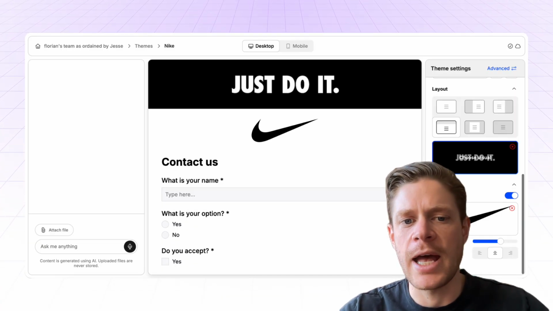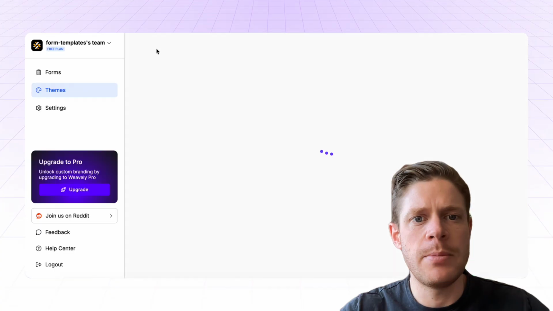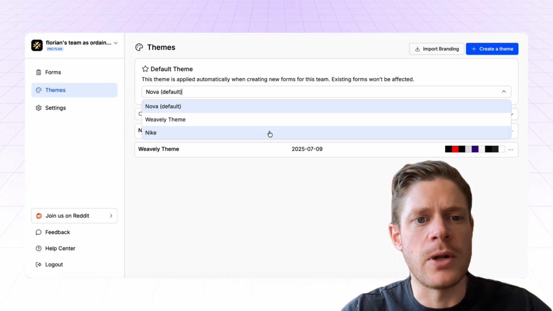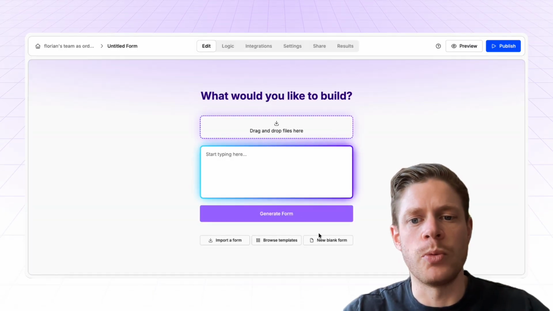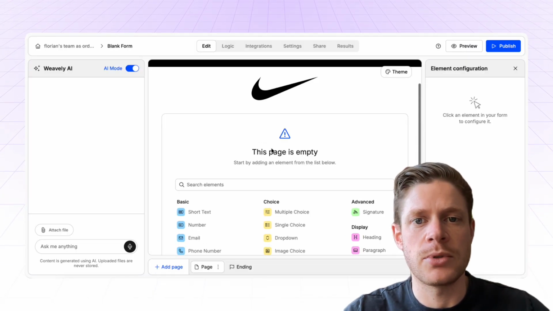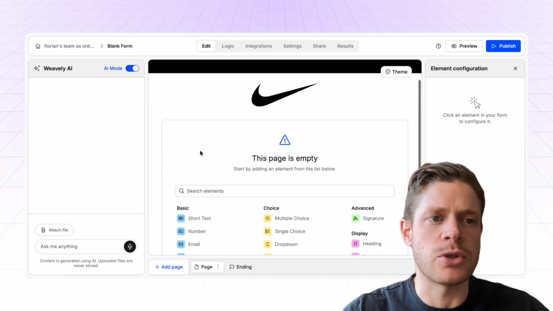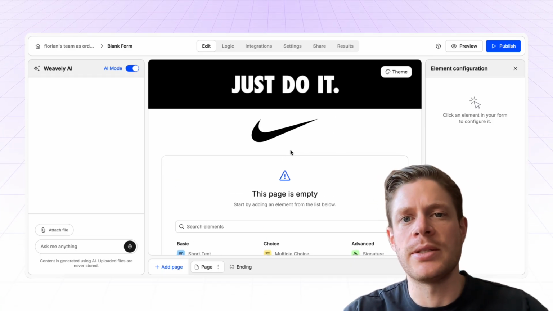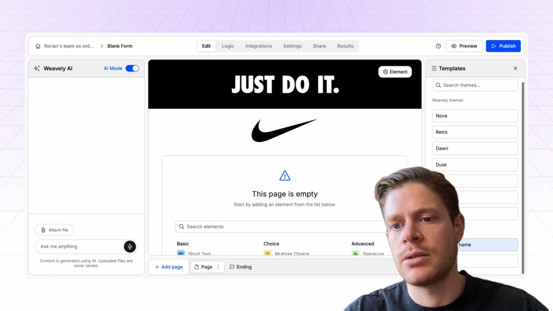And so once you have your theme ready, you can just head back over to themes, and then you can select the default theme. So we're going to choose our Nike theme right here. And now when I create a new form, automatically this form will be using the Nike theme. So this is what we see right here, right? So we have our visual, we have our logo, and then there's no content yet, but of course the content will be tailored accordingly. And then of course, if you check your templates, you can see it right here.